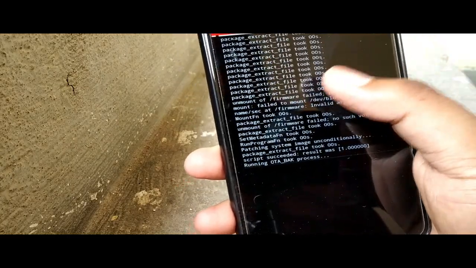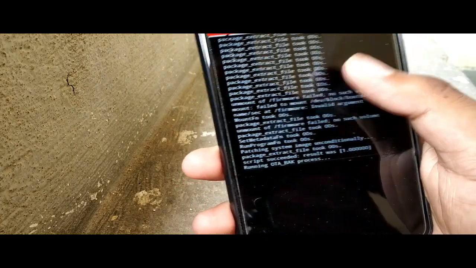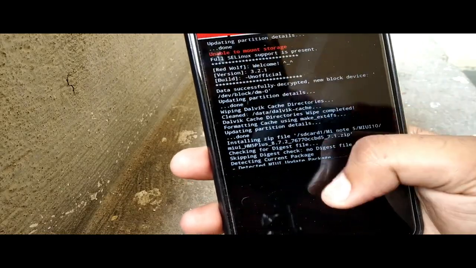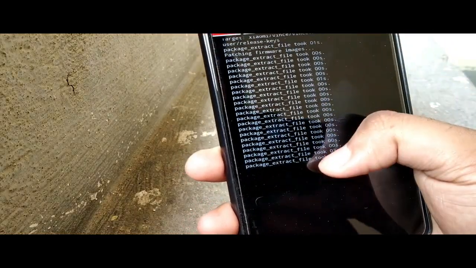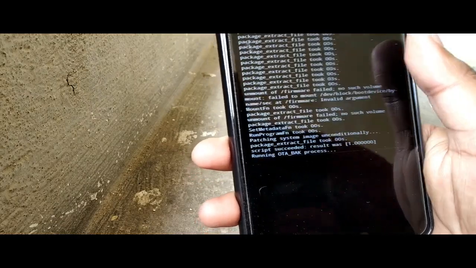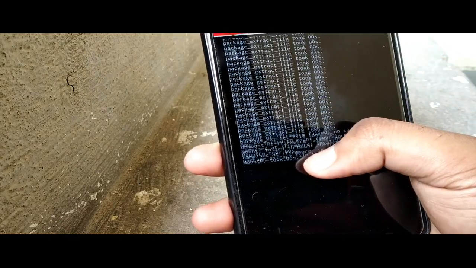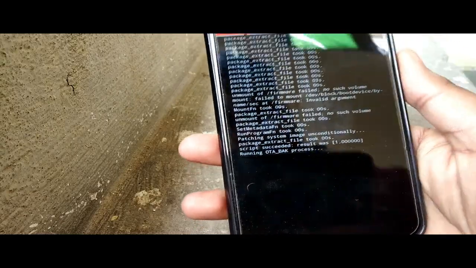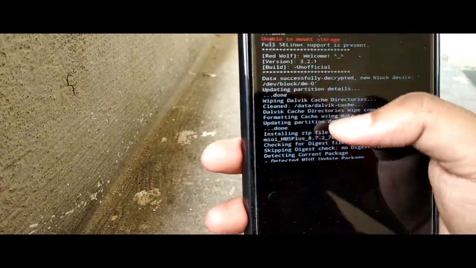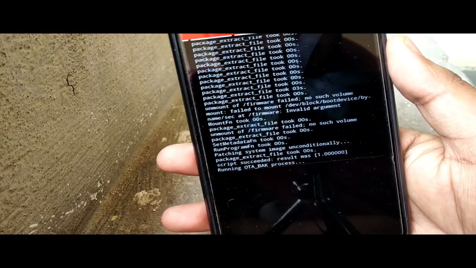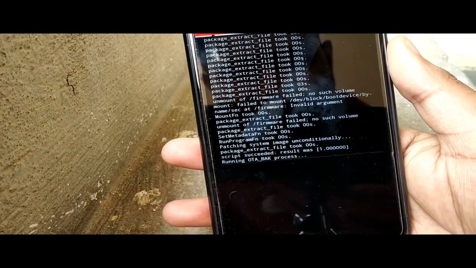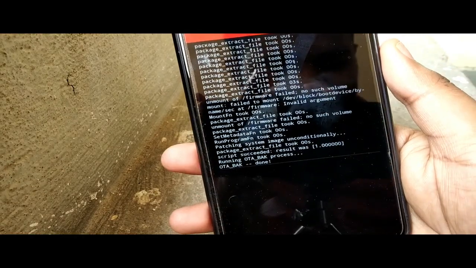Now it is updating your file. TWRP is a must for this update, so remember you must have TWRP installed and an unlocked bootloader. If you want TWRP in your phone, then the link is in the description below. I have made a separate video on it, so you can check from there.